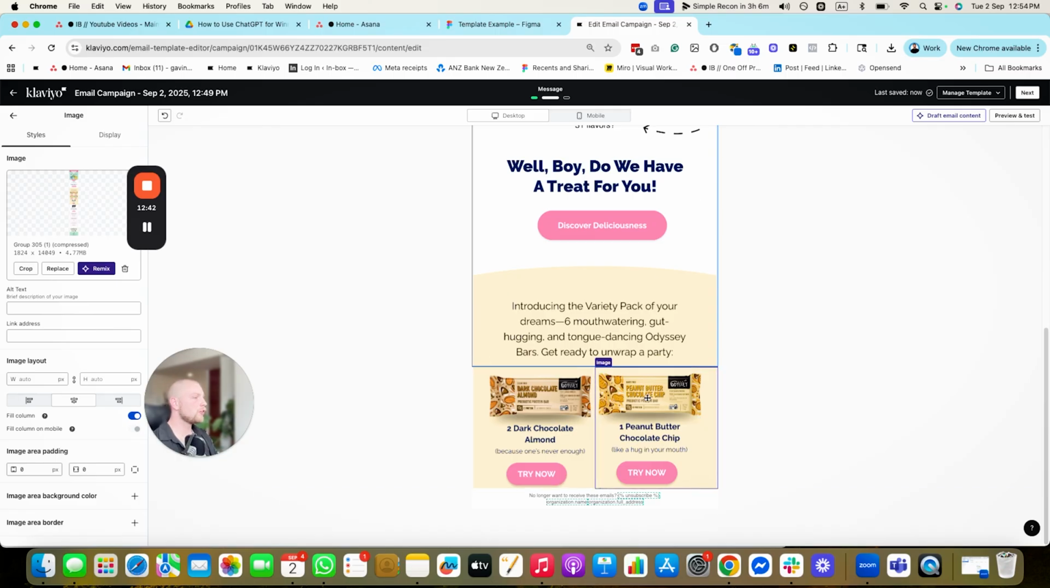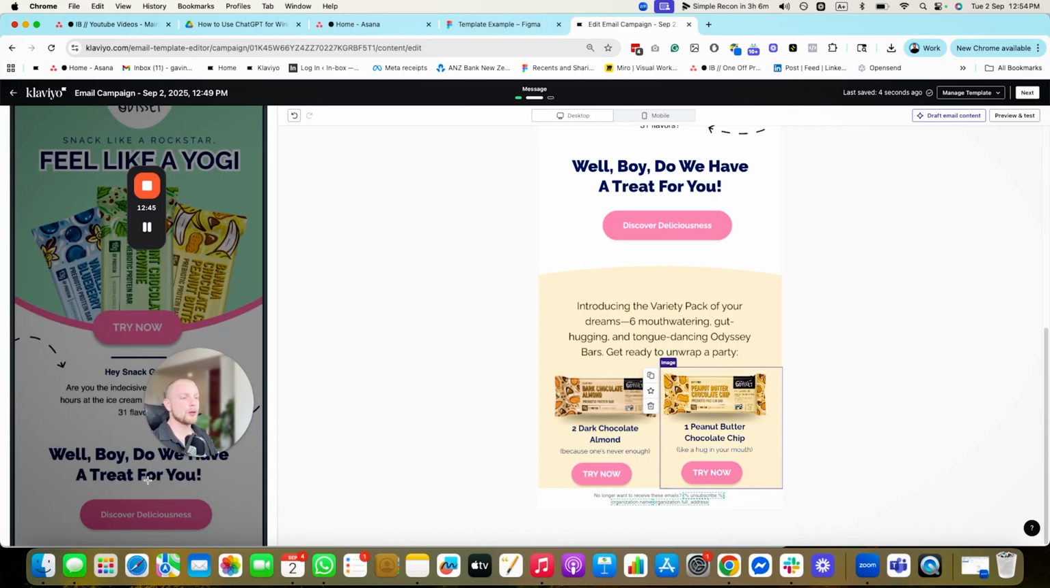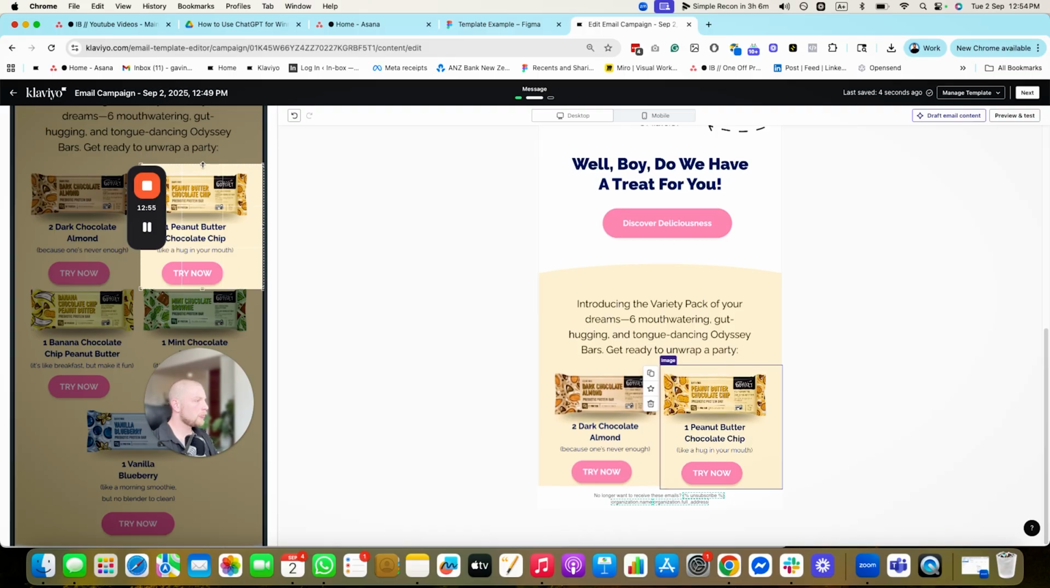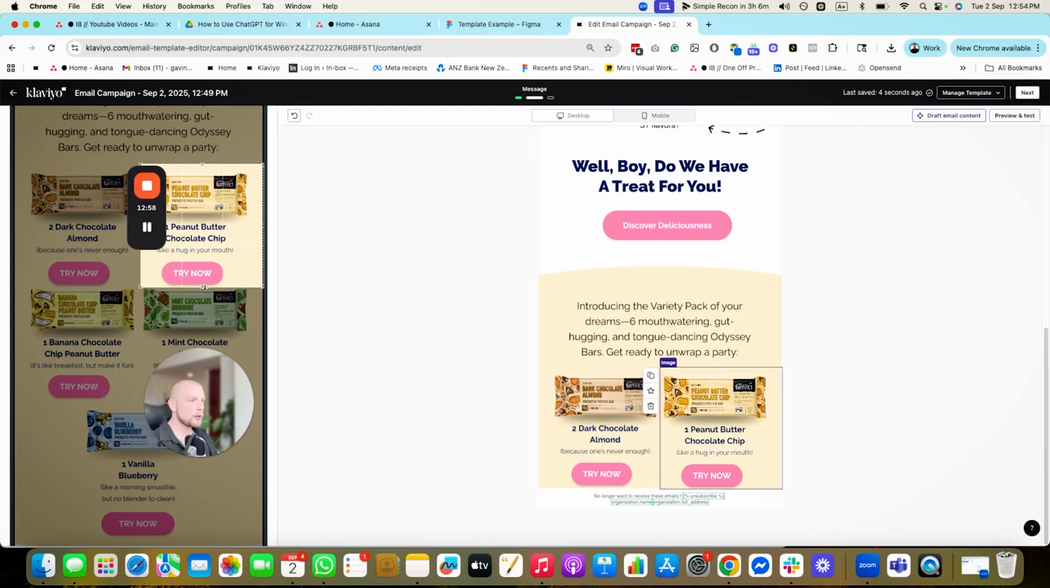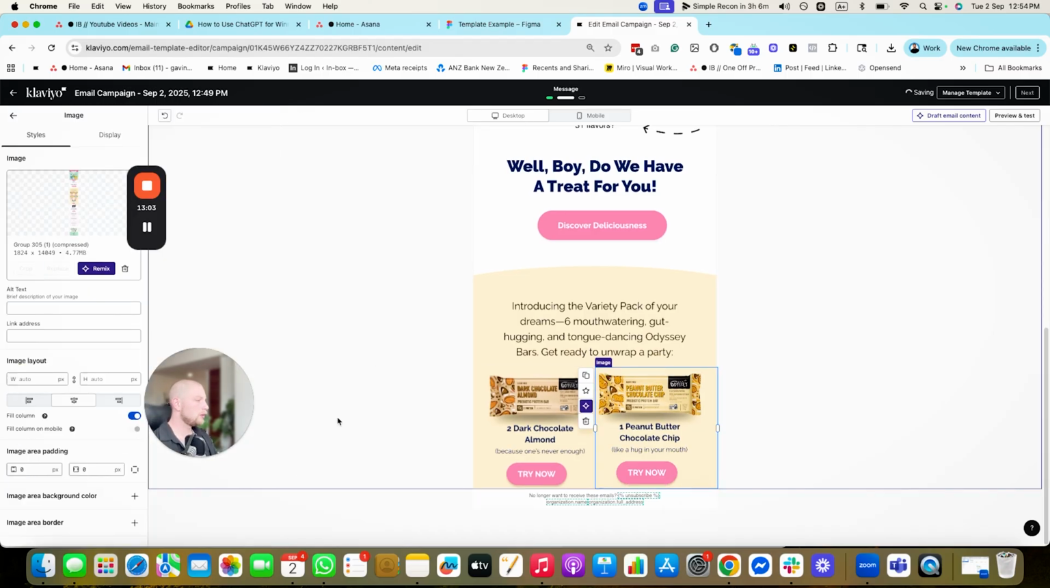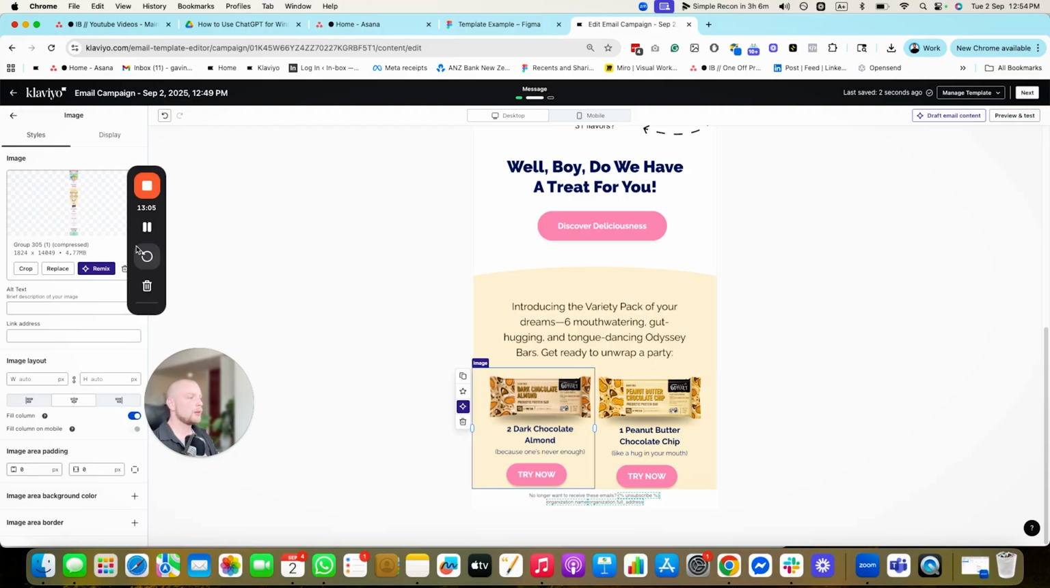Now it's a little bit out, but you'd adjust it slightly. All right, crop it a little bit more. Bring it up here. Put that there. Bring that down. Make sure it's in line. Crop this up a little bit. Cool. Save. There you go. Then what you do is you go ahead and add alt text. Make sure you have alt text here. So this would be 2 dark chocolate almond. And you'd link directly to that product.